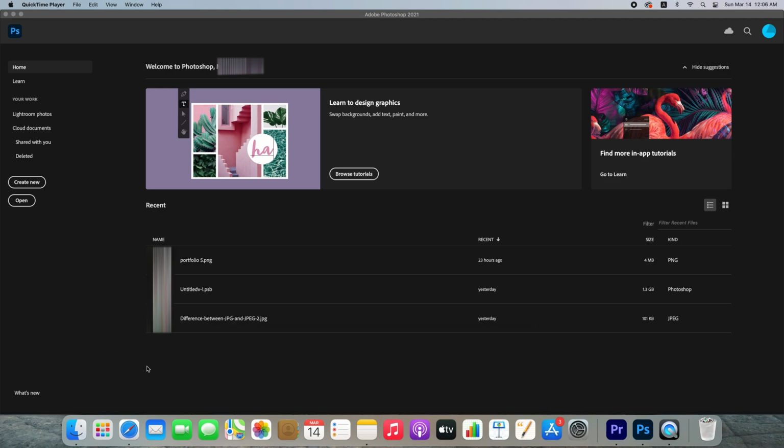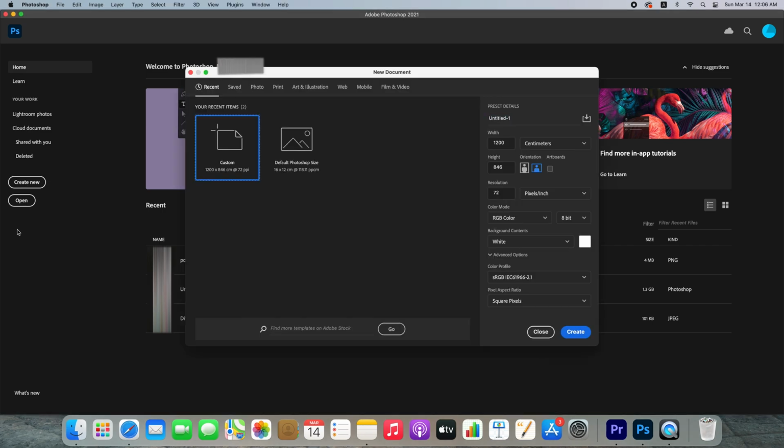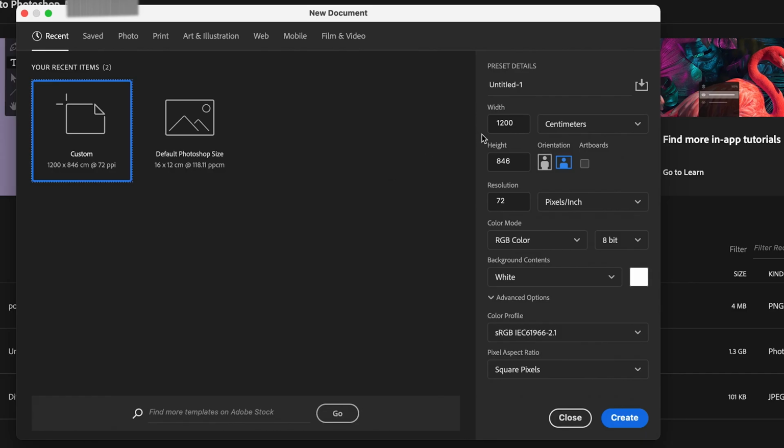Let's start the video. So this is the home page of Adobe Photoshop, and on the left side you can see Create New or Open. If you click on Open, then the image opens directly on the workspace, and if you click on Create New, then this window opens.